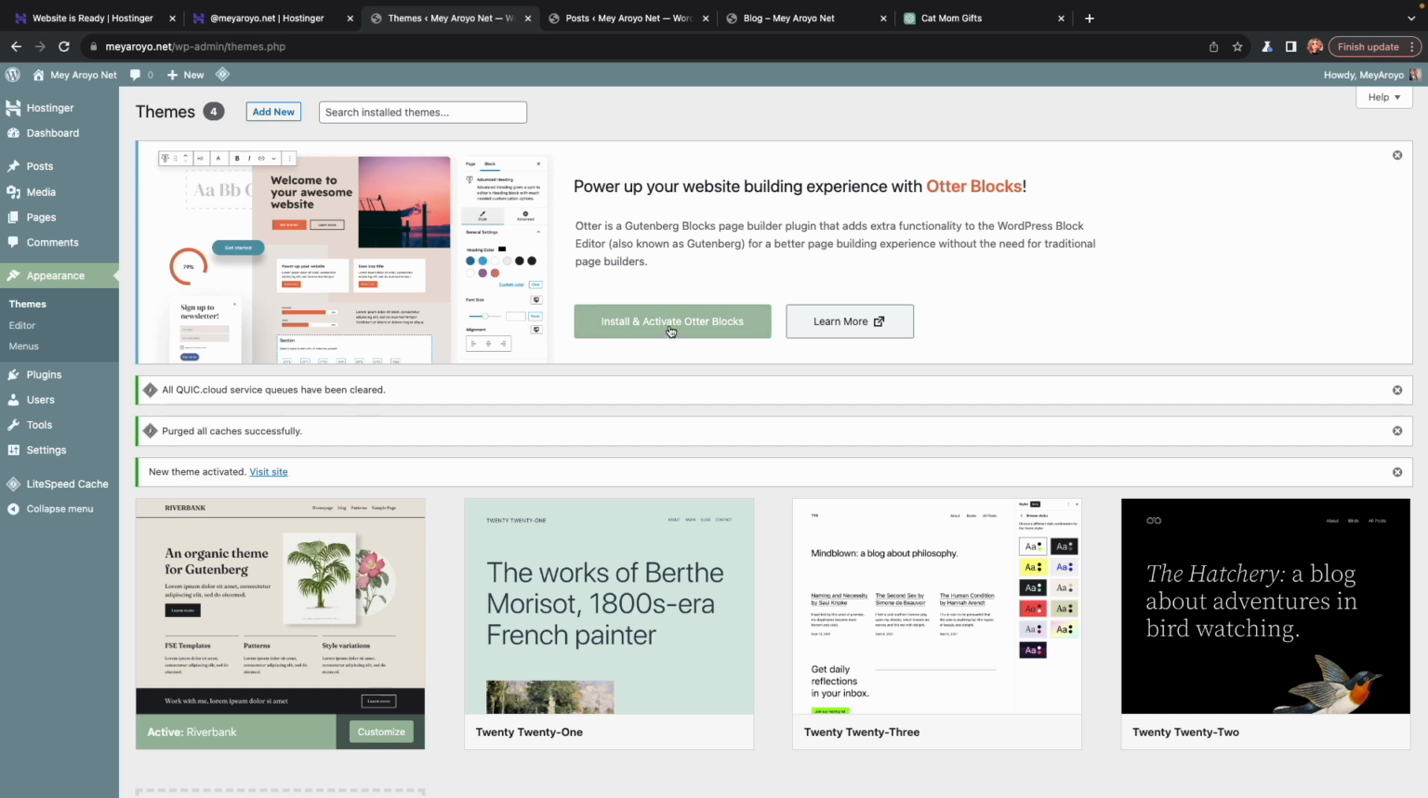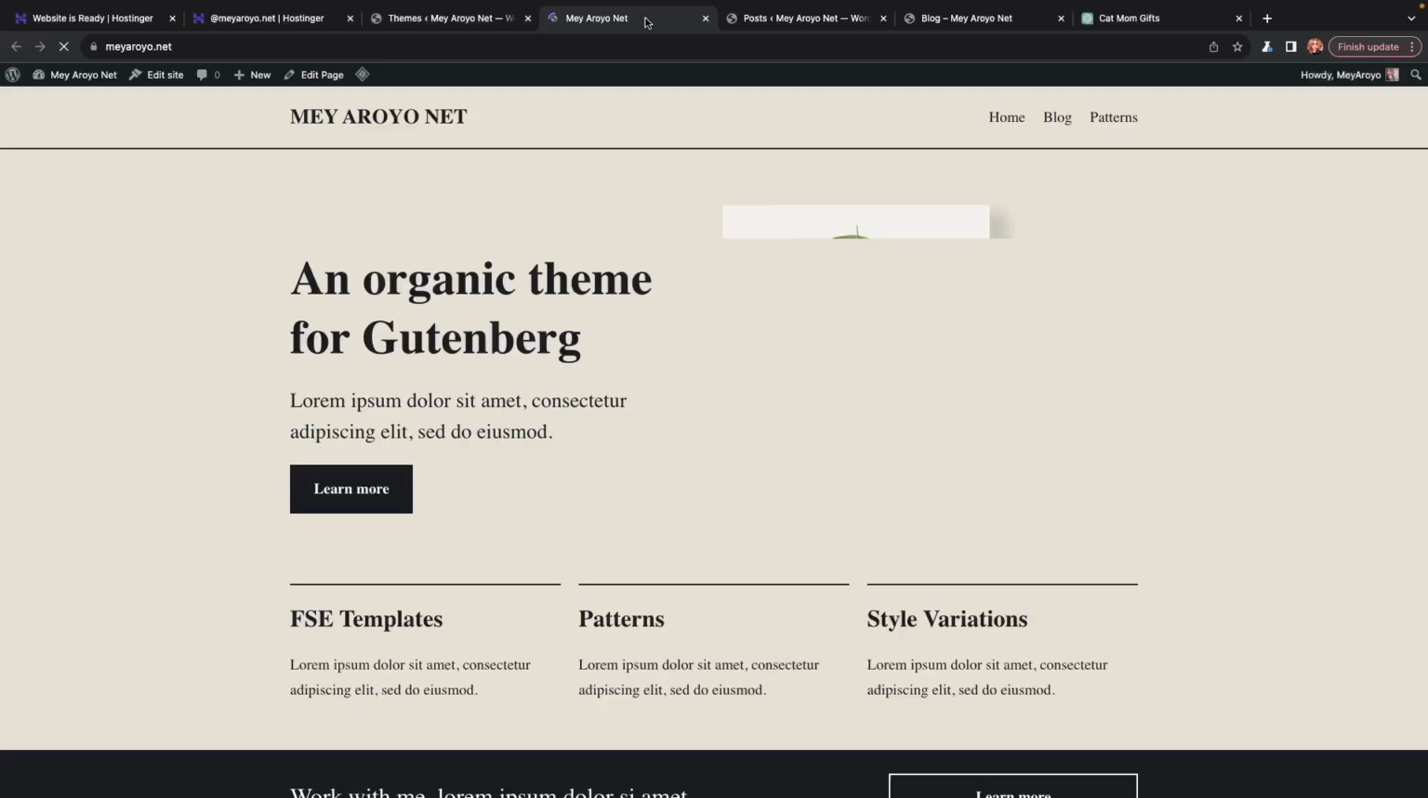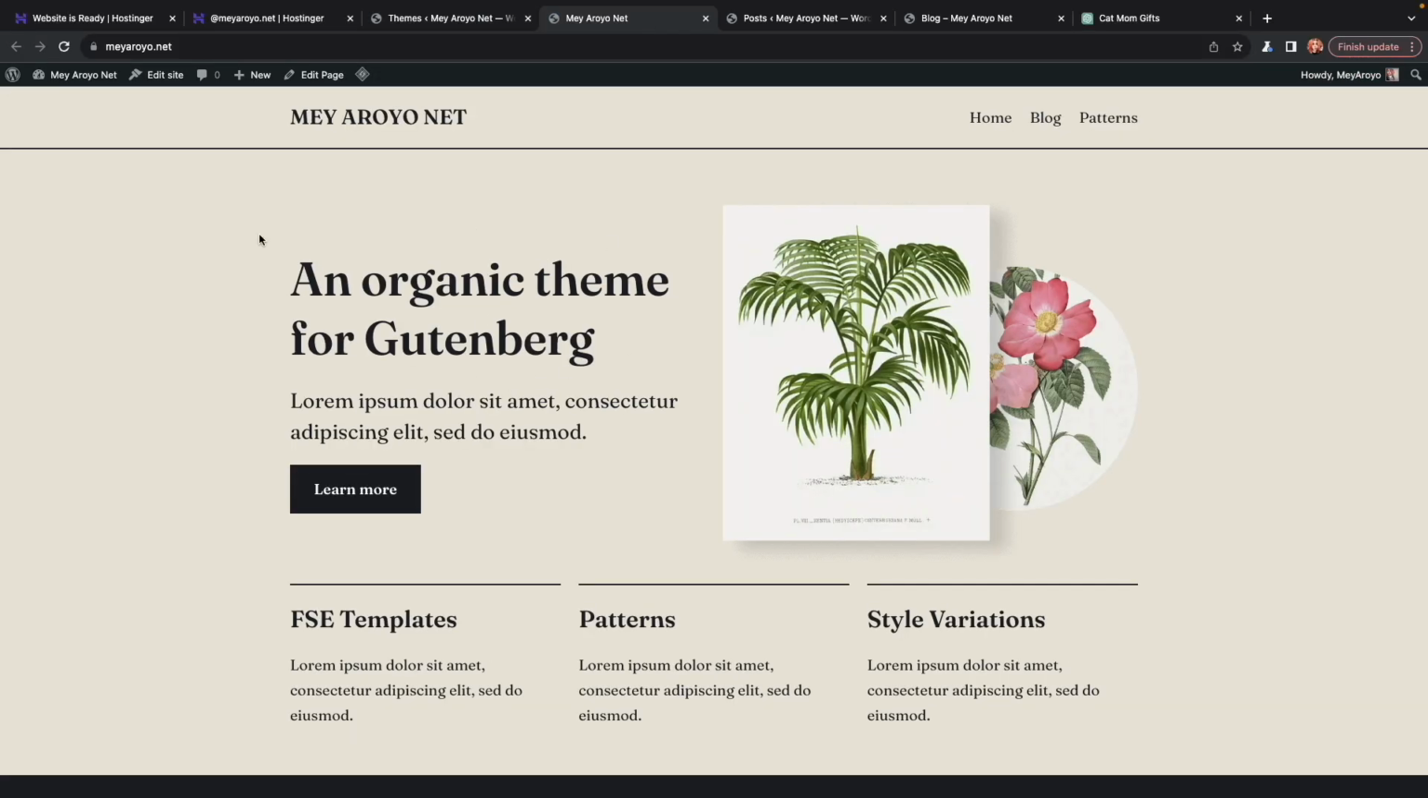Now, install and activate Otter Blocks. Otter is a Gutenberg blocks page builder plugin that adds extra functionality. Okay, let's install it. We are following the directions of the theme. And now we can visit our website. Let's have a look. Opa. And it literally says what it says.